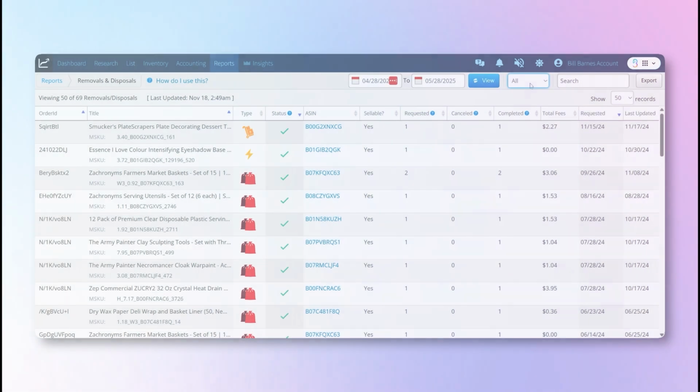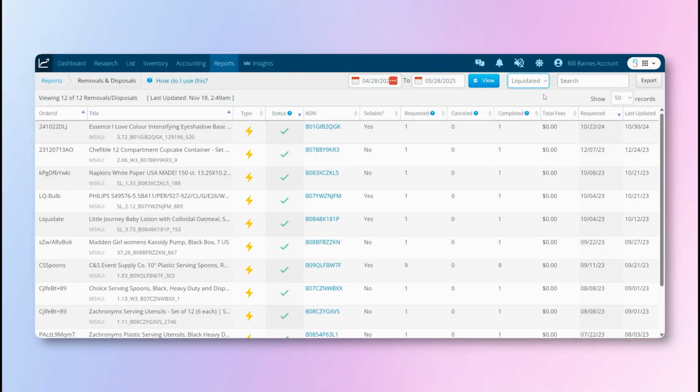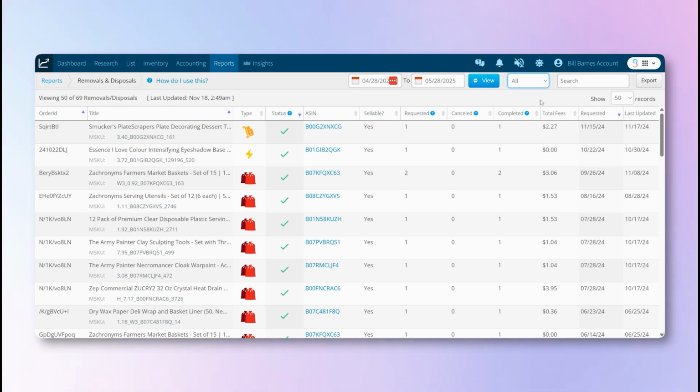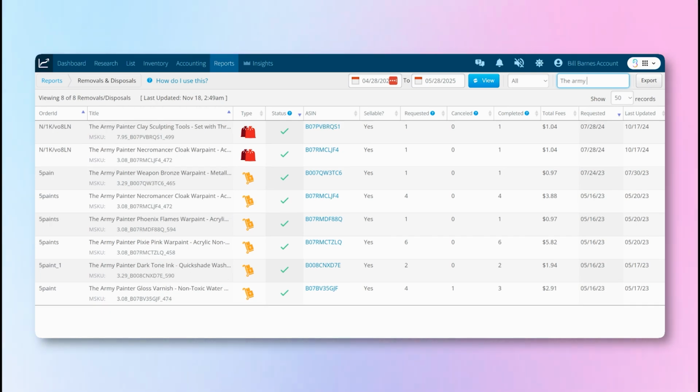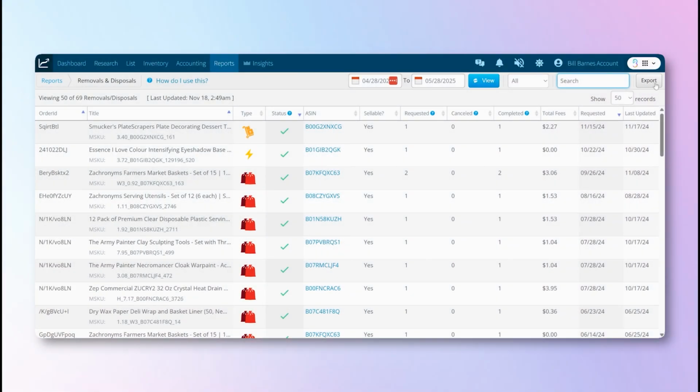The report initially displays all order types, but you can filter it to show only removals, disposals, or liquidations, whatever you need to focus on. You can also refine the data even further by searching for specific items using an order ID, ASIN, MSKU, title, or even by scanning a UPC. Need a copy? You can export any filtered view of this report with just one click.